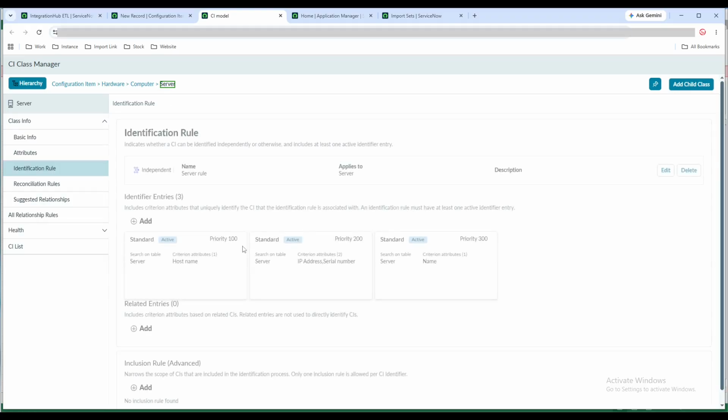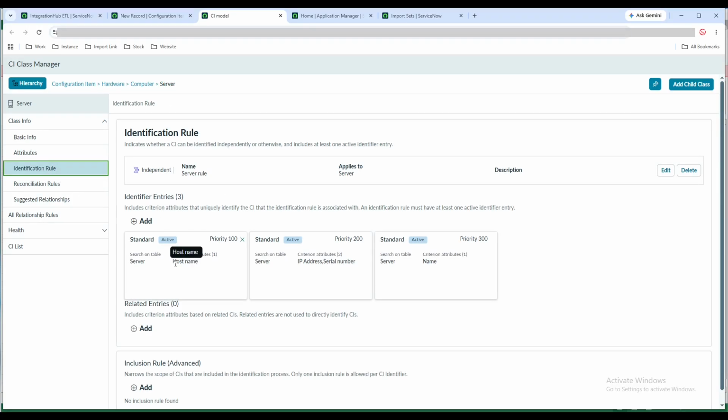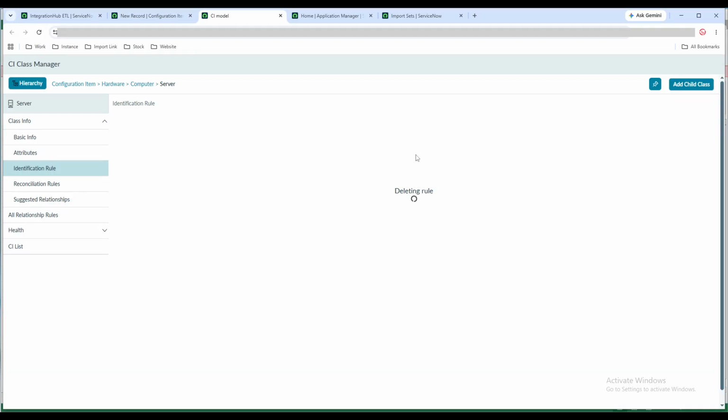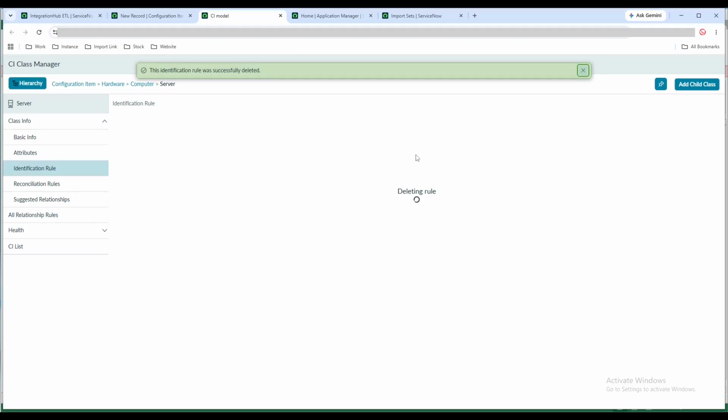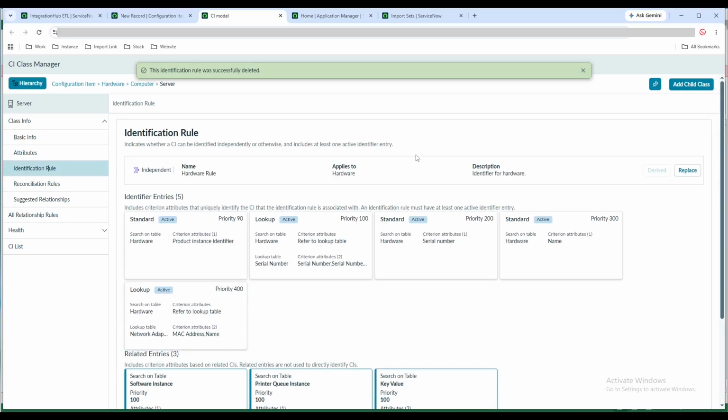In the server class, you can see that we have an identification rule, but this is holding a call. Actually, we overrode this identification rule in our last class with hostname, IP address, serial number. I will delete that. Why am I deleting this identification rule? There is a reason. You can see that if I delete that, it is derived from the hardware table. And what is the standard procedure? You can see the standard identifier and then the lookup.